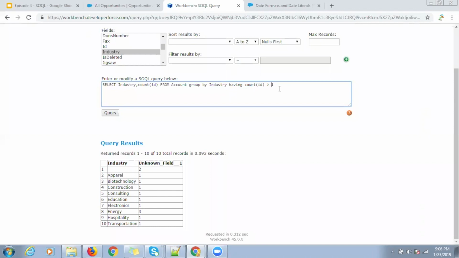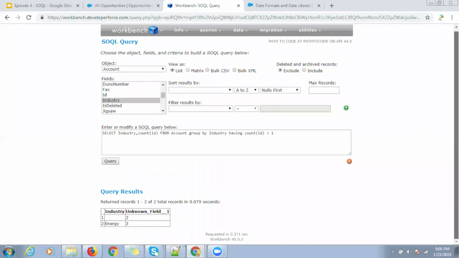So simply type having count is greater than 1. It means having will work on the aggregate function after making the group. But if you want to add any condition before making the group, we can use the where clause. So let's execute this query. So now it will give me only those records where the count is greater than 1.